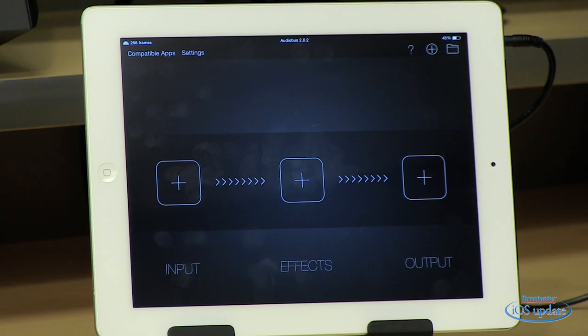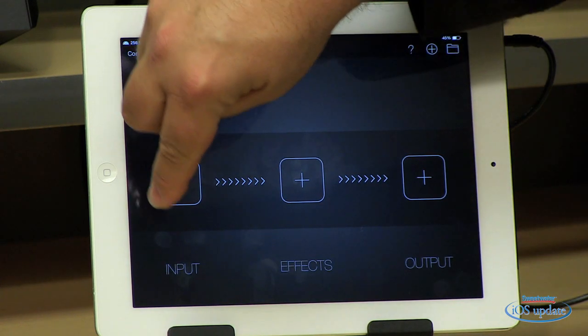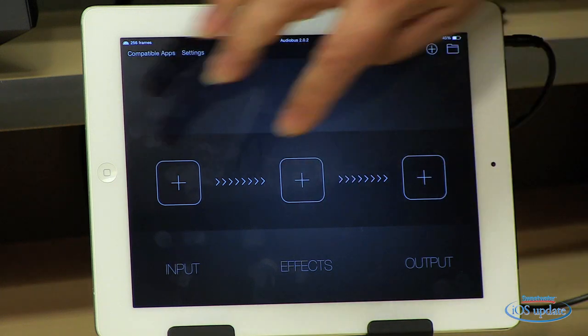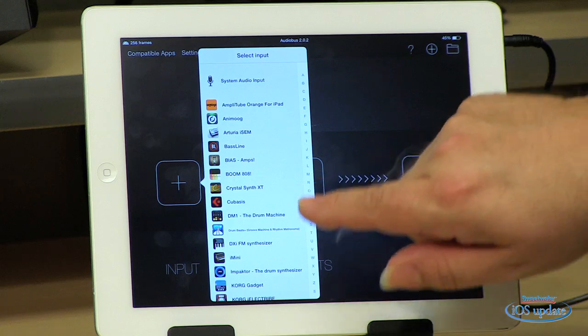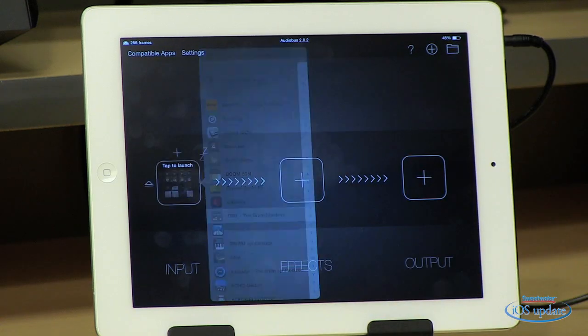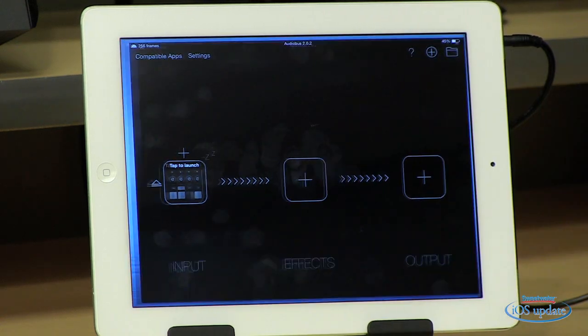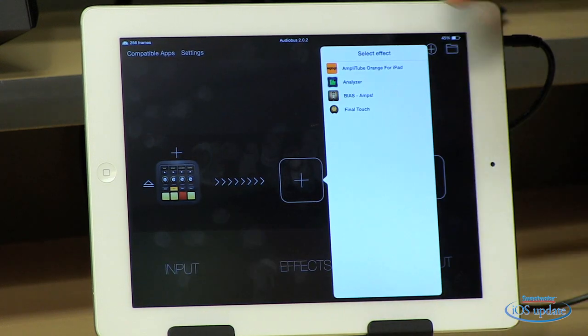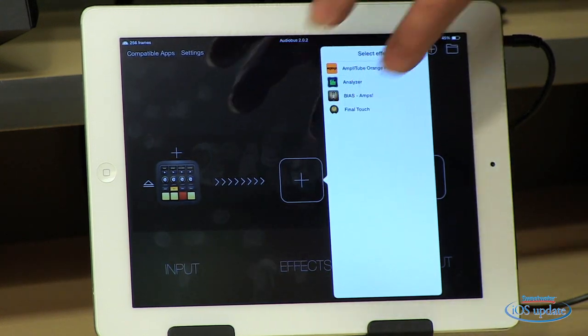Now we've looked at this before on the iOS update, but the way this works is we have an input app, we have a processing app, and then we have an output over here. For our input, let's choose a simple app. Let's choose, say, a drum machine. We'll choose DM1. We can launch that. Once our input is launched, then we can launch Final Touch as our effects processor. We'll simply click on that here.